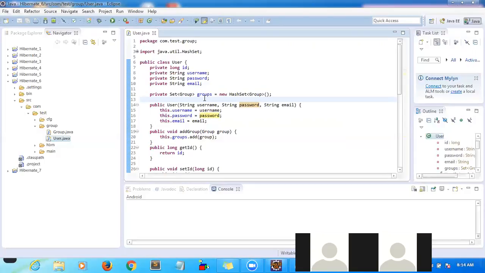And one user might belong to more than one group also, correct? So that's why we are trying to add this as a set. So that we can create one user and say this user is a user and admin and so on. So you are able to add more than one group for this user.